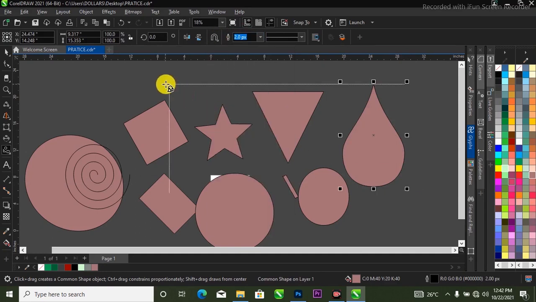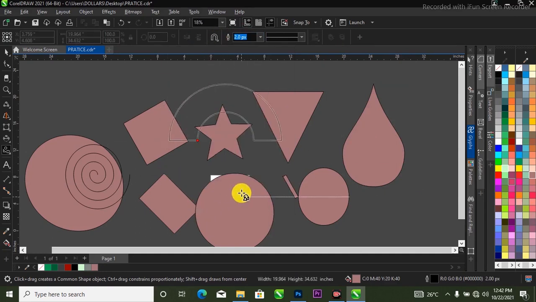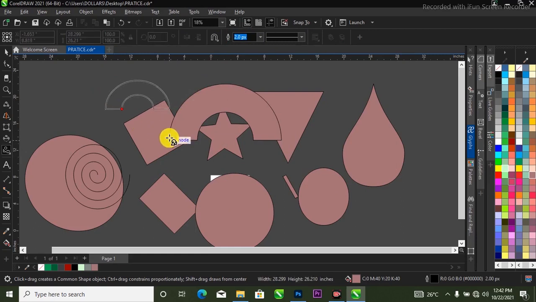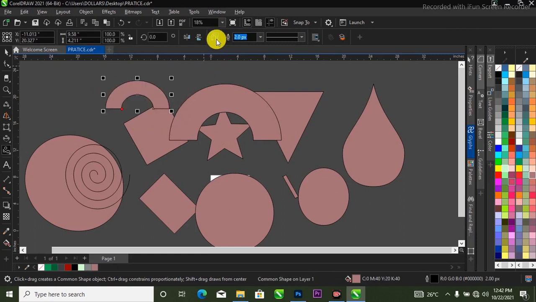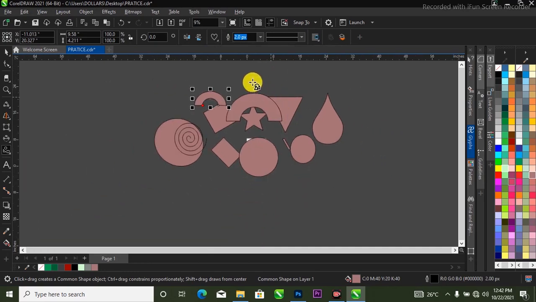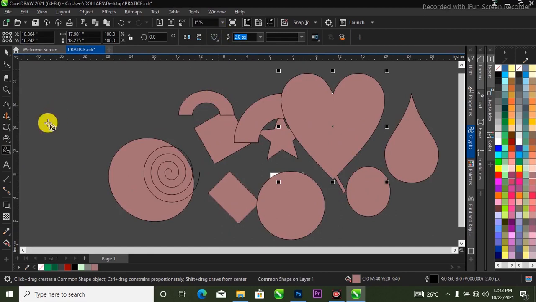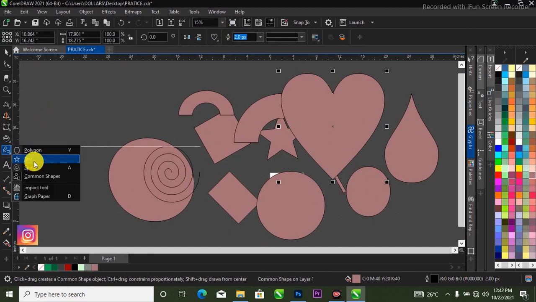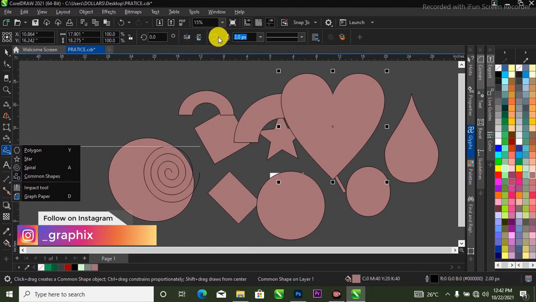Let's say I want this one, I'll draw it like this. I want this one, I'll draw it. Let me change it again. Just take note that any element you select is going to pop up with its own property on your property bar. Let's say I want love, just change it to love. You see, that is what the common shapes tool is meant for. We have a lot of shapes in there. Once you select it, you come to your property bar and select the shape you want to draw. Then go ahead and draw whatever you want to draw.